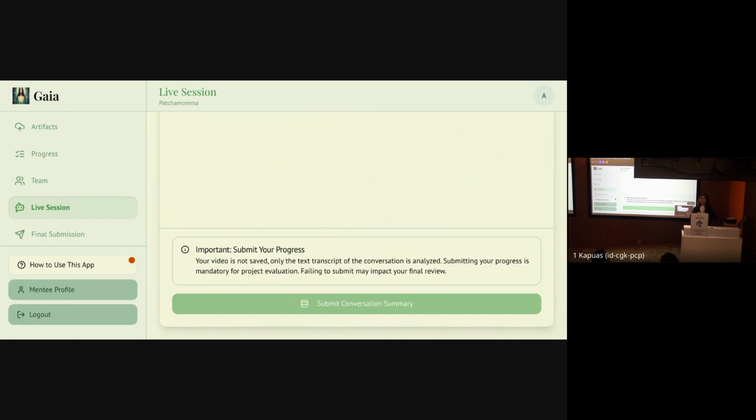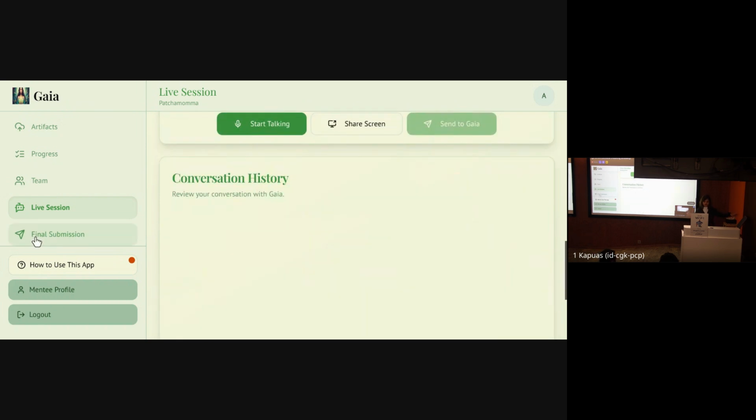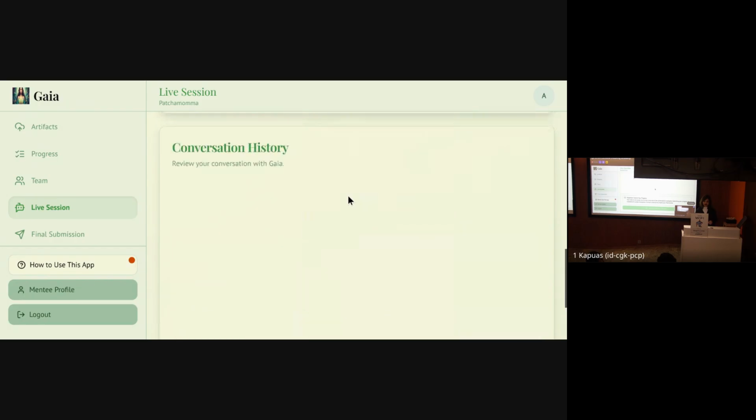Yeah, but don't lose the context, because if you just have a conversation and forget about submitting and move to final submission and go back, it may not have all the context saved, but it will have the context that you have submitted right here. So make sure that you do that. And the conversation history right here will only show your active conversations. It won't show your previously submitted conversations. That is also by design.